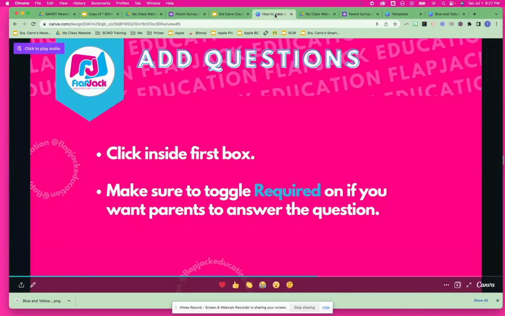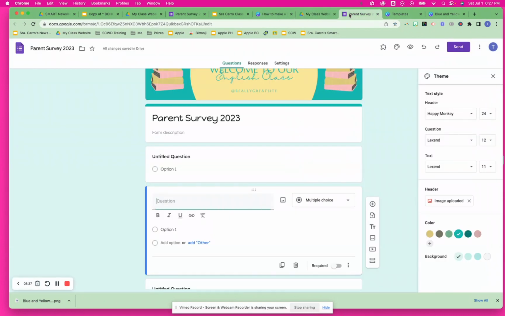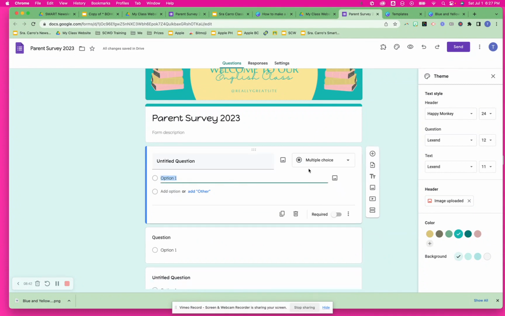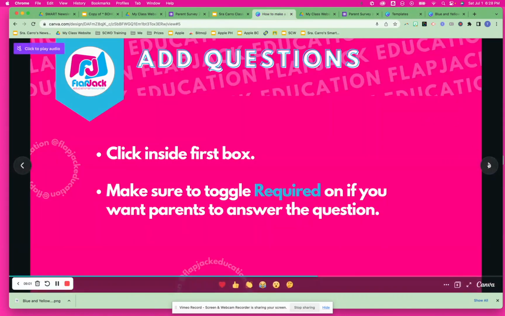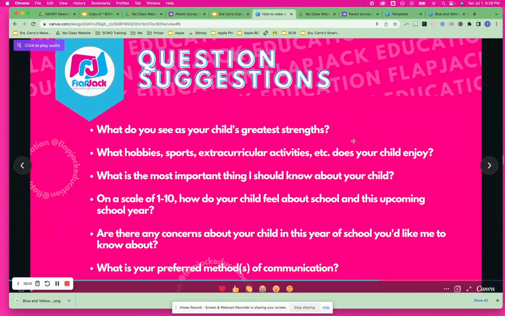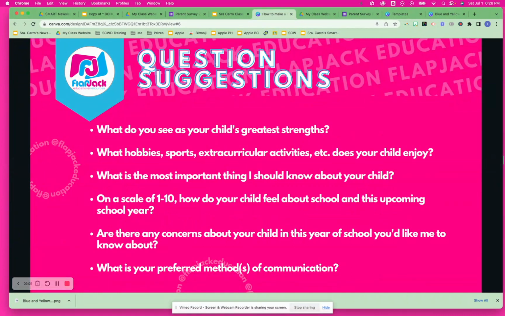Another thing to not miss is to toggle required on if it's a question that they have to answer and you don't want them to skip, like their email or things like that that they definitely need to answer. Just make sure, click on the question and make sure required is turned on. And then the reverse, if it's a question that doesn't have to be answered but is optional, then you can turn it off. So some options for questions for you are, what do you see as your child's greatest strengths, hobbies, sports your child enjoys, most important thing I should know.